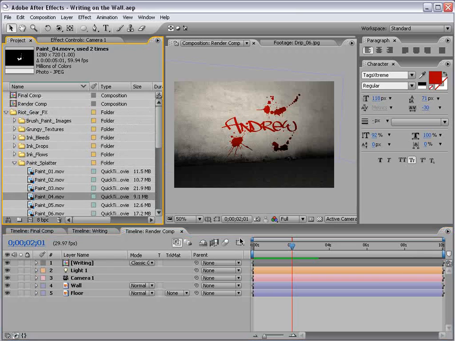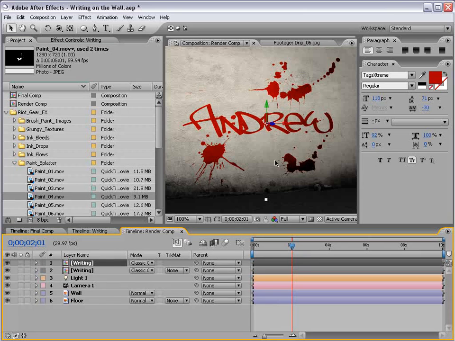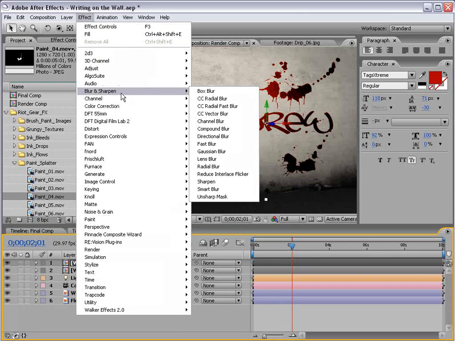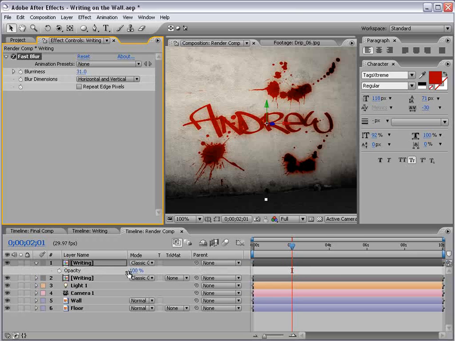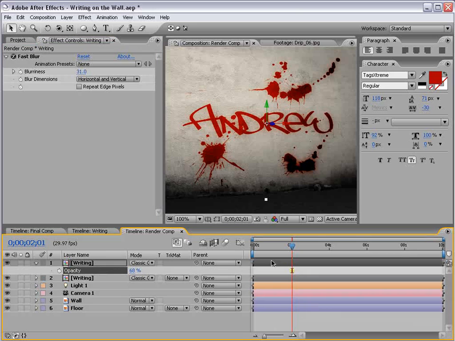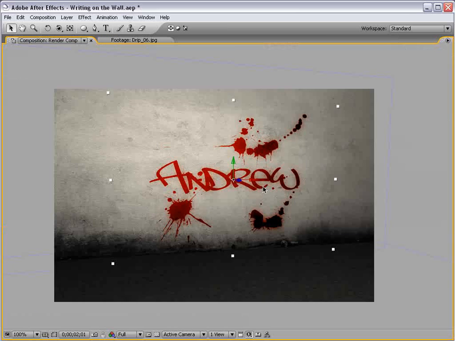There's a few other things I did to kind of just add to the effect, and that is, you can duplicate the writing layer, blur it out a little bit, and then bring the opacity of the layer down, just so it doesn't look so perfect on the wall, and that kind of adds to the effect a little bit.